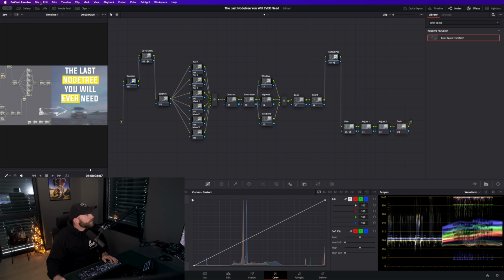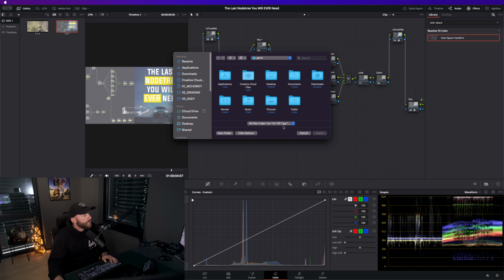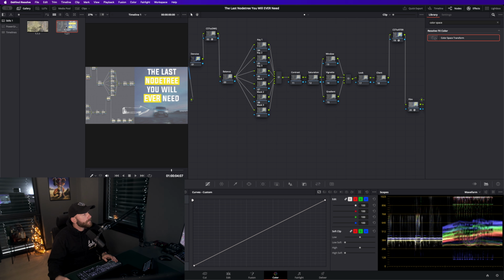So if you want to import this, in my description there's a download link to a DPX file. You just go to your gallery here, then do a right click and an import, and you can already see all files, DPX, TIFF, JPEG, whatever. I exported DPX for my node tree, and then you just import your node tree here. So you can do it once, then you have it inside of your gallery, okay? So it's here like that.